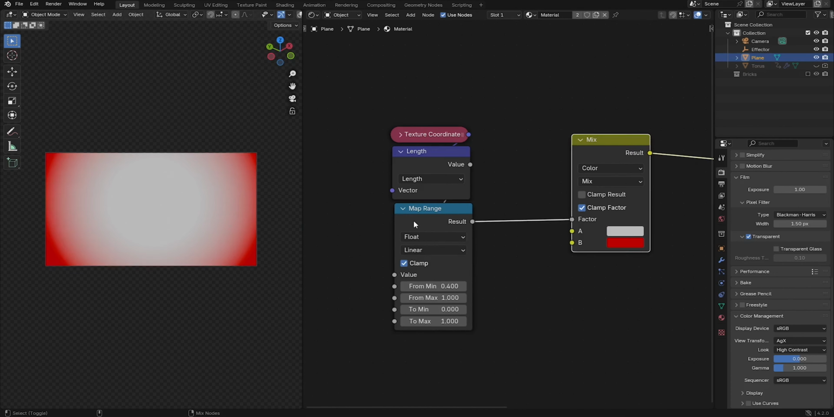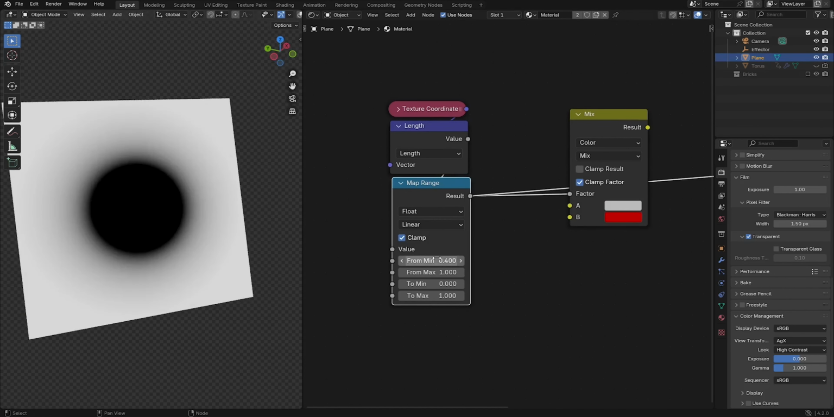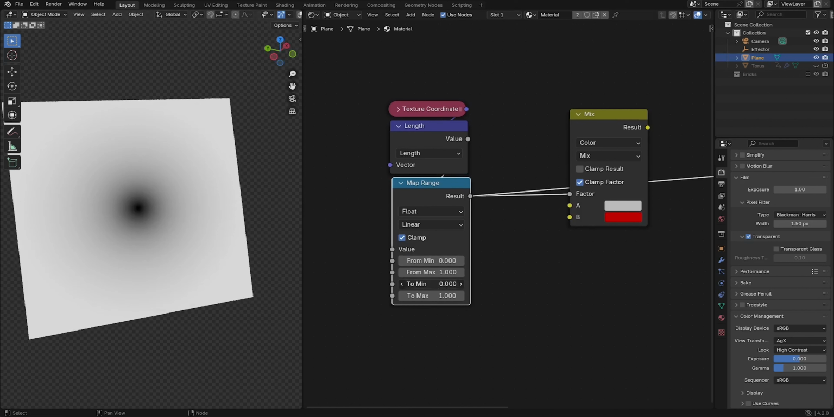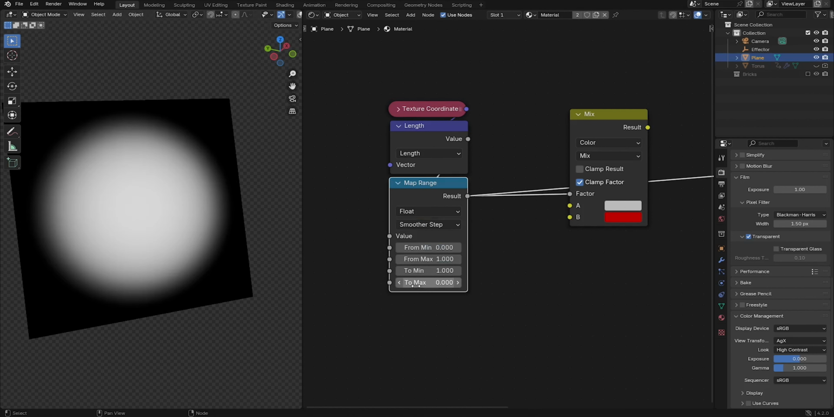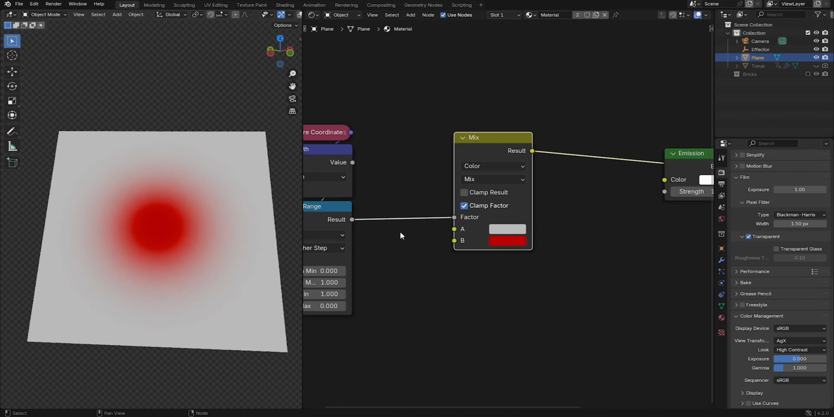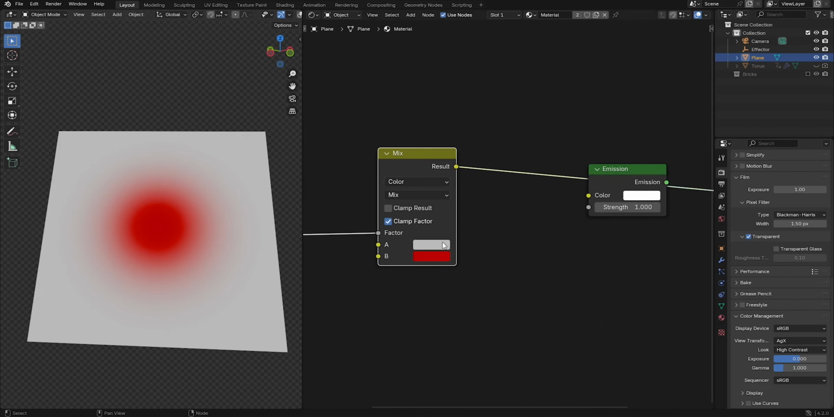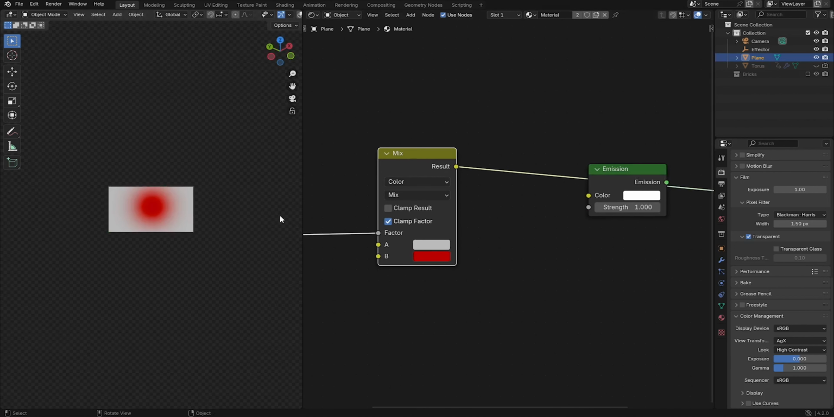So what I'm going to do, I'm going to preview this again. I'm going to reset this. I'm going to change this, and basically this flips the values. And a really good thing about using this map range is that we can get this smoother step. And as you can see, it gets a smooth fade from black to white, and we can preview it now. Of course the colors have flipped, but it's not a problem because we wanted that. I'm going to preview it from the camera.